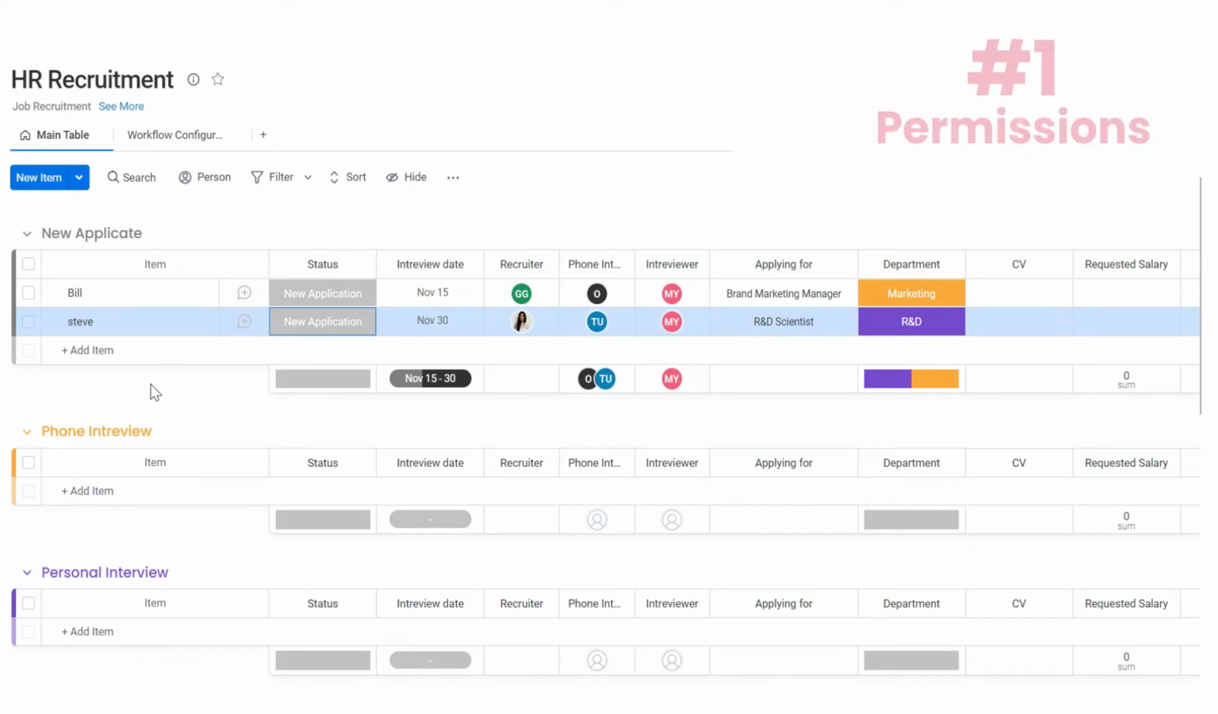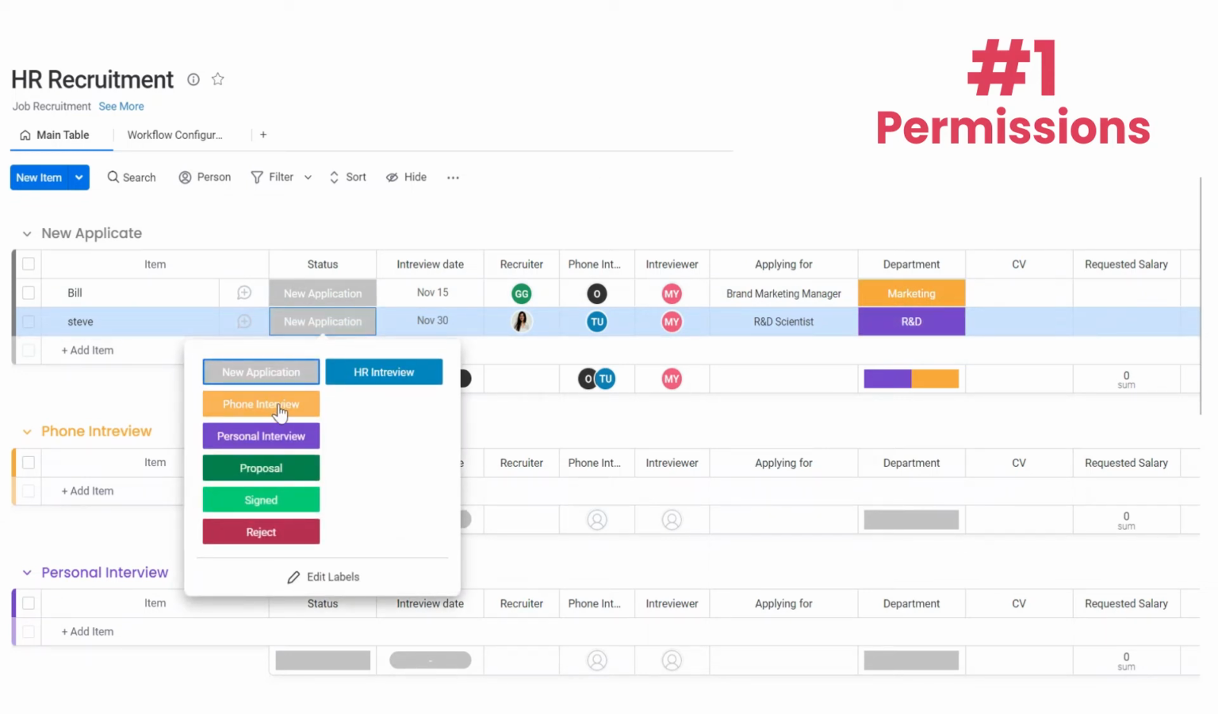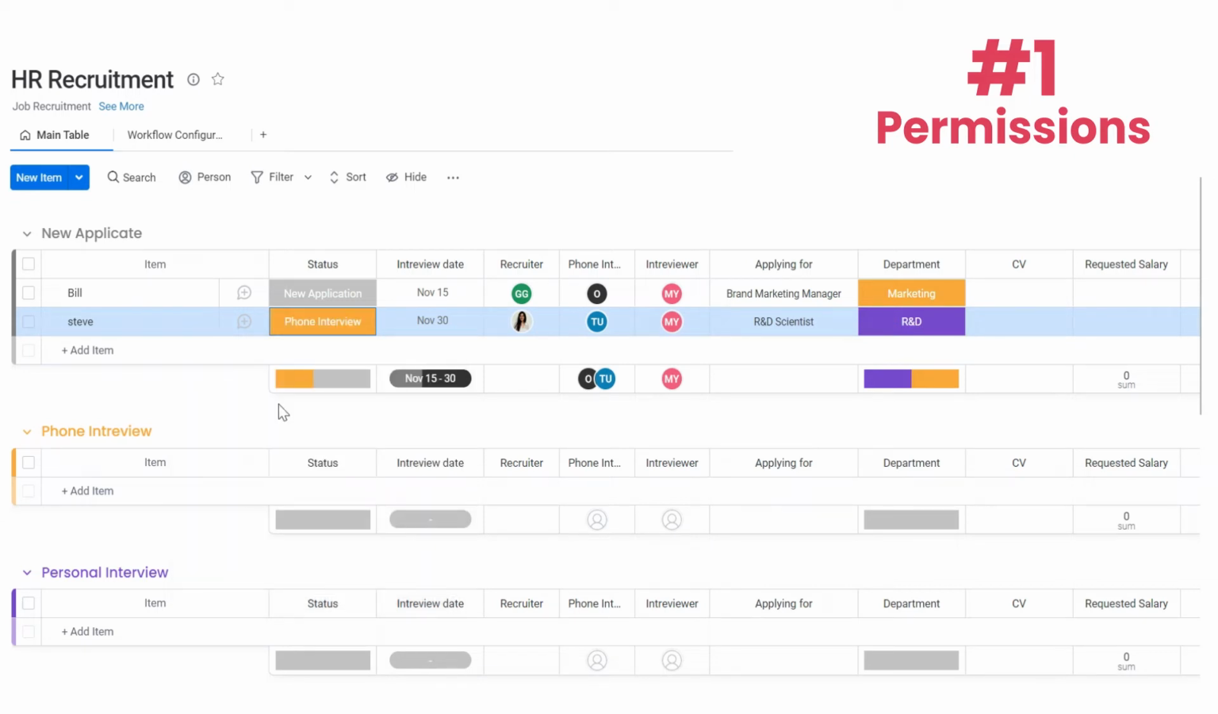The first is permissions. Let's say I am recruiting Bill and my colleague is recruiting Steve. Although I am not responsible for Steve, I can still decide to change the status on the same board.